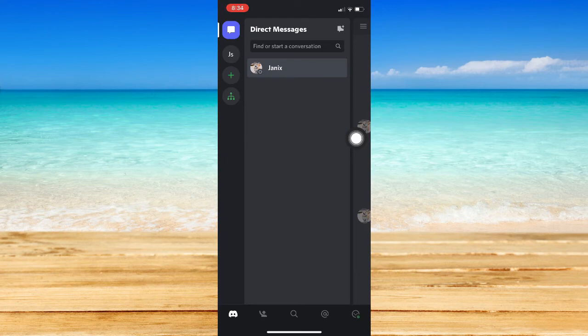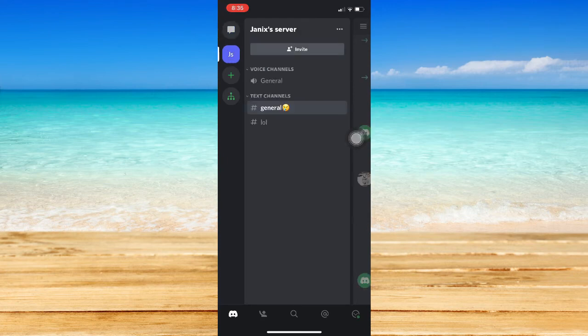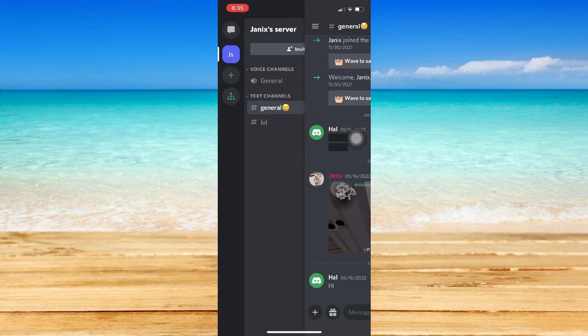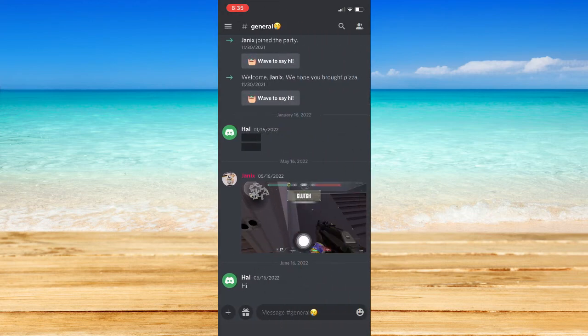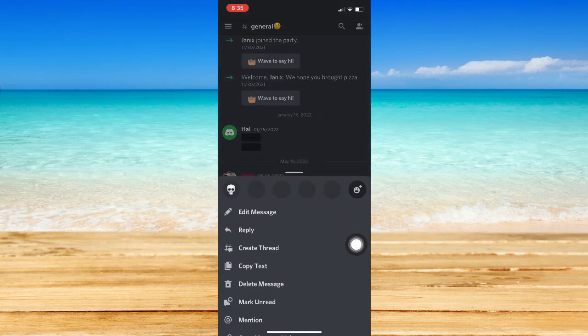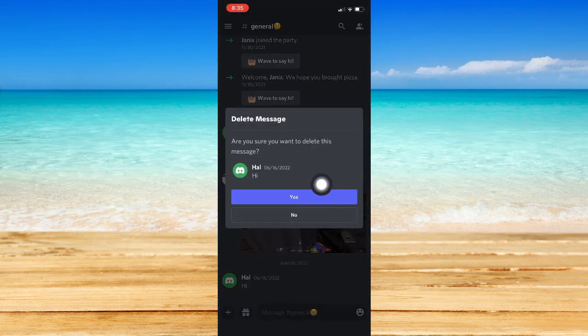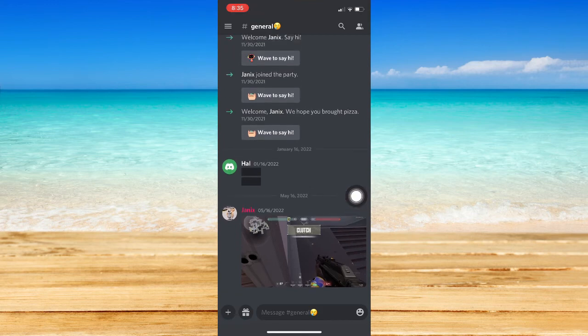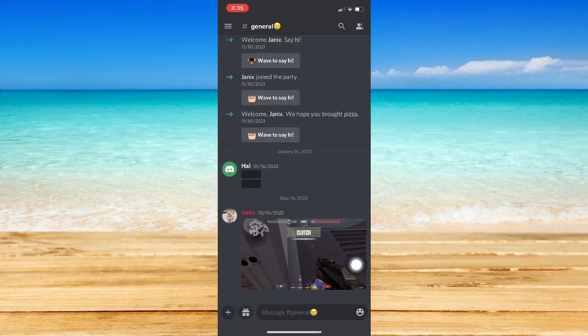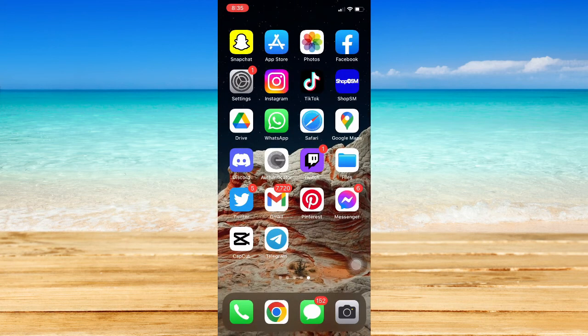And then if you are going to delete a specific message, for example, let's just go to a server first and then this one. You may be able to delete a specific message by clicking and holding on that message. So press and hold on that message, click on delete message, and then click on yes right here. So as you can see, that message has been deleted. So that's it. That's how you can delete conversation on Discord.